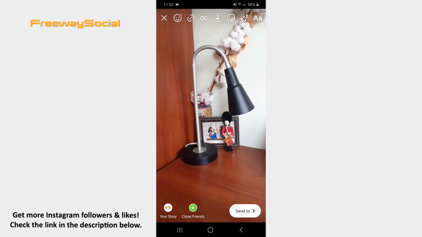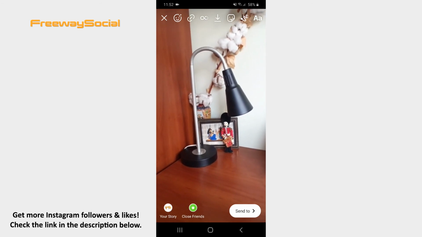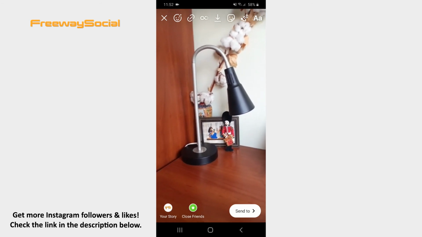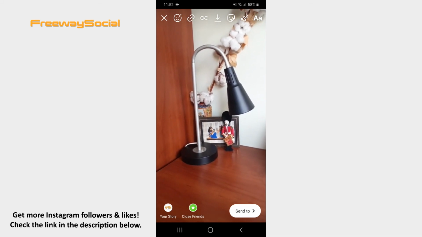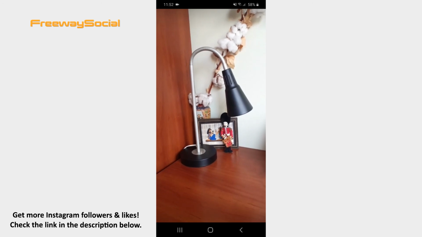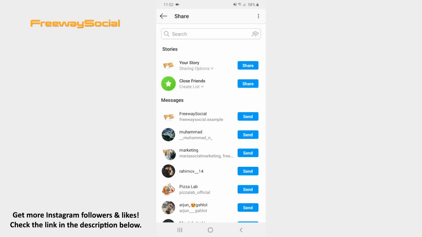Now you can edit your boomerang by using filters, inserting stickers, drawing or writing something. Once the boomerang is ready, press on the Send To button and share your story.